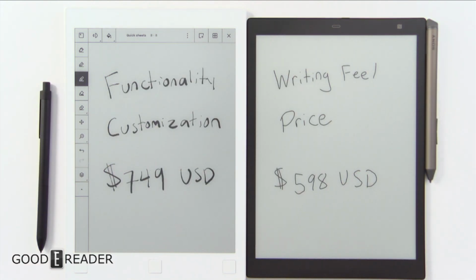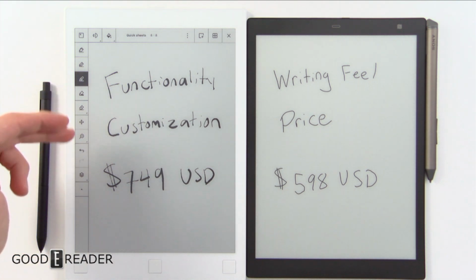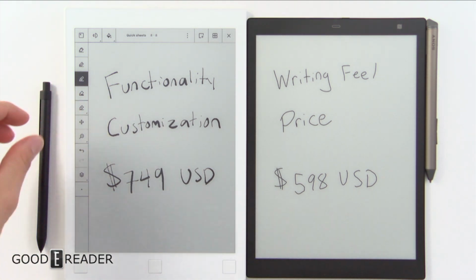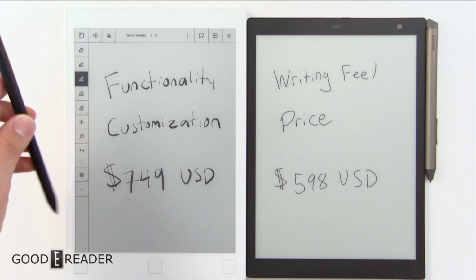When it comes to functionality and customization, the Remarkable takes it. It just can do way more. It has tons of options, it has layers, it has the ability to hold your pencil sideways and shade.